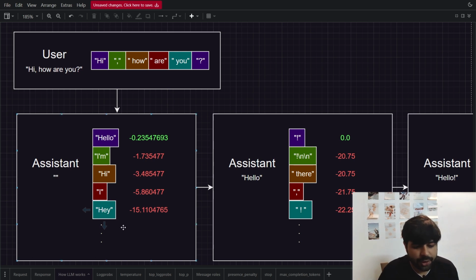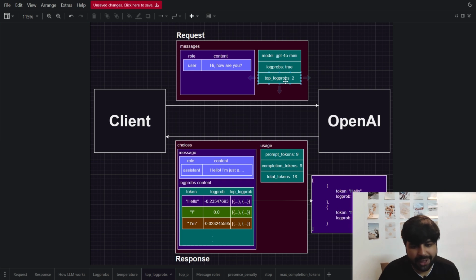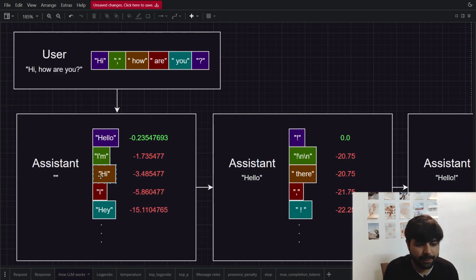So what we can do is set a parameter called top logprobs, and we can set it to 2. What it will do is give us the token that it has generated and its probability, and along with that it will give us an array of the top two tokens whose probabilities are the highest. In this case the tokens hello and I am have the highest probabilities, so it gives us the top two tokens. We can also set it to 5, so in that case it will give us the top 5 tokens. The top 5 tokens would be hello, I am, hi, I, hey. So in this way we can print the probabilities of the top n tokens.